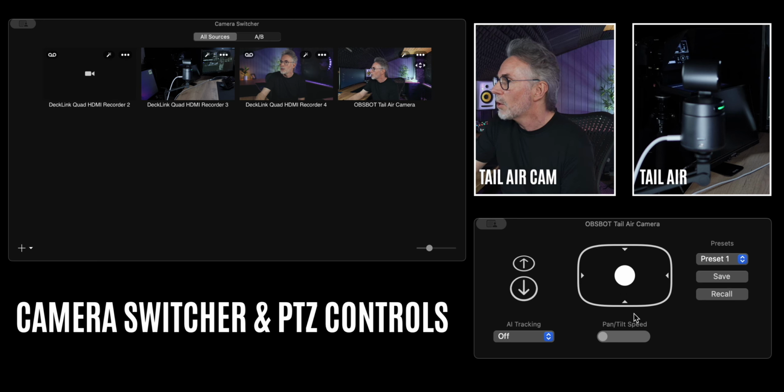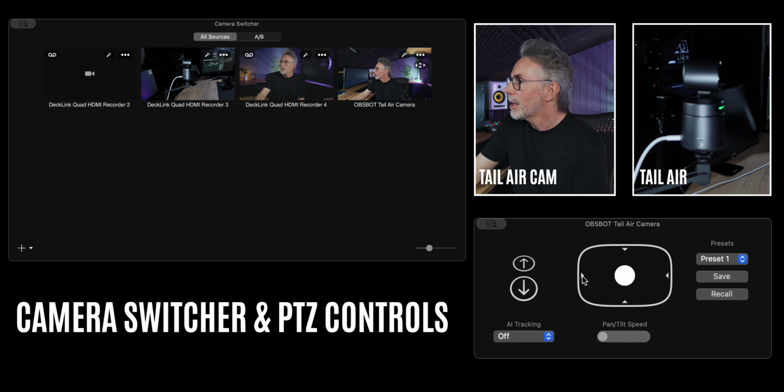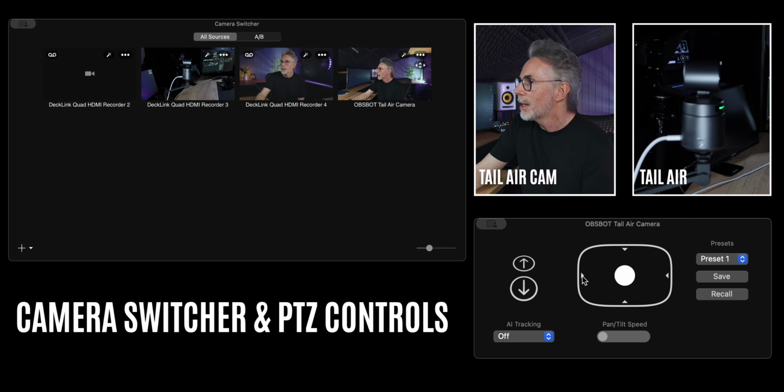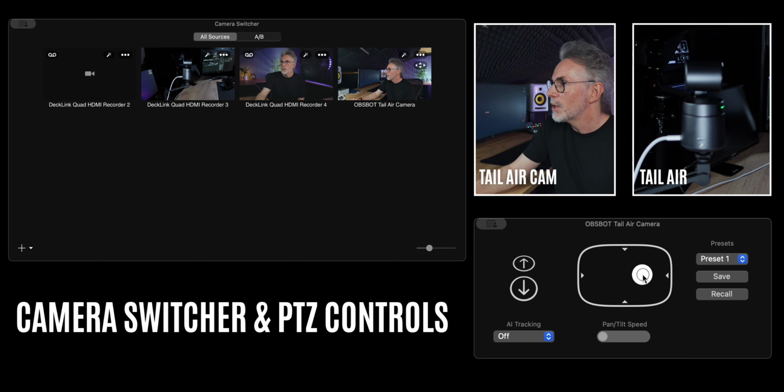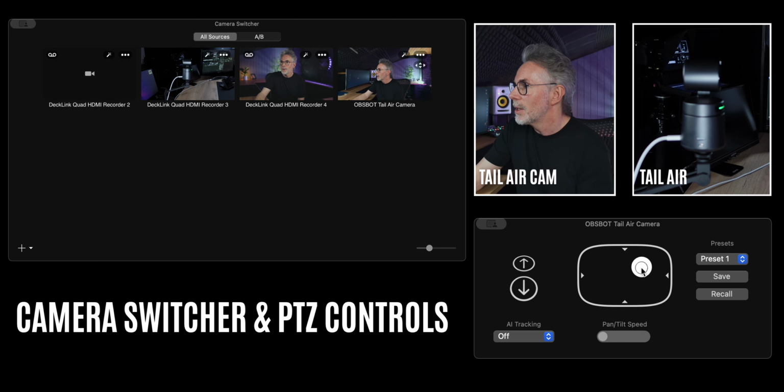Now you've got full control over the pan, tilt, zoom functions as well. So here I'm just going to slide the control over to the left, and as you can see, it's moving the camera to the left. I can move it to the right. I can also move it up and down.